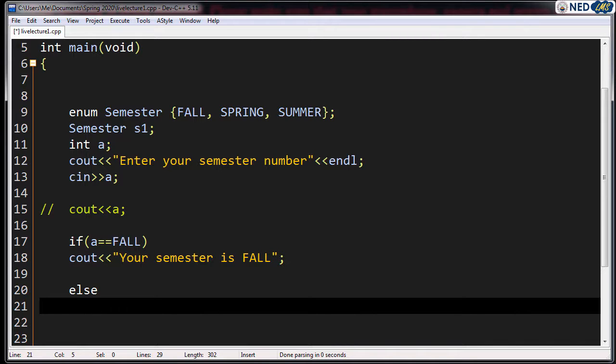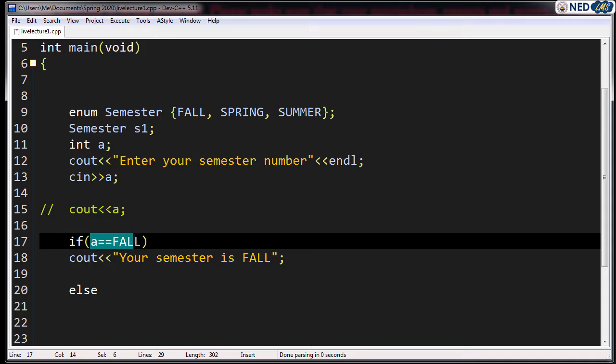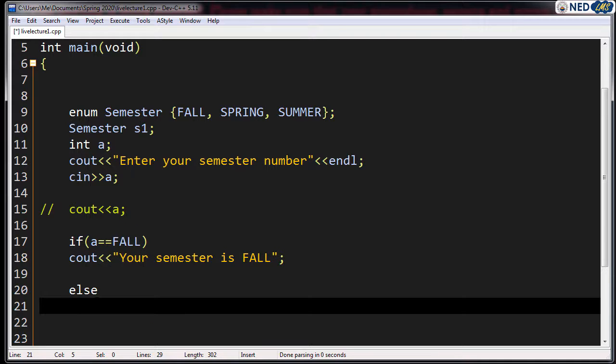So if this condition is true, if A is equal to false, then this statement is going to be printed. Else, if this logical expression is not true, then I'm going to cout "your semester is not false." Just write anything if you want to, any message.